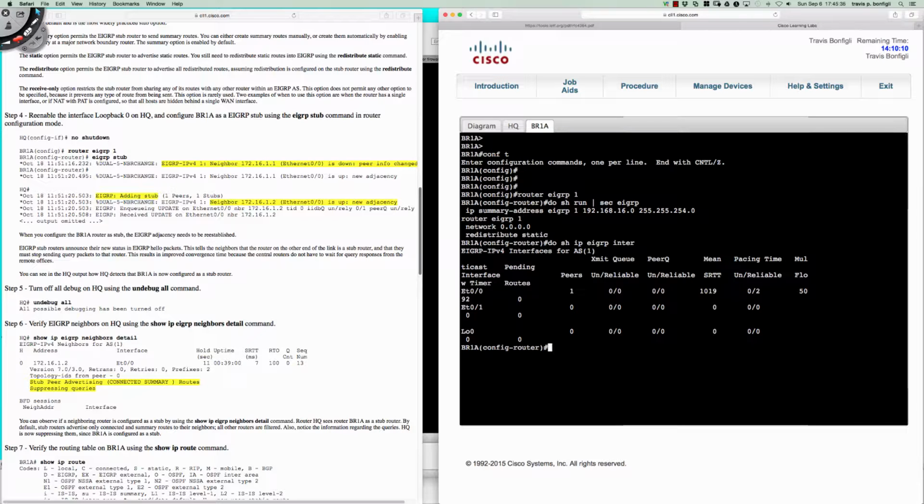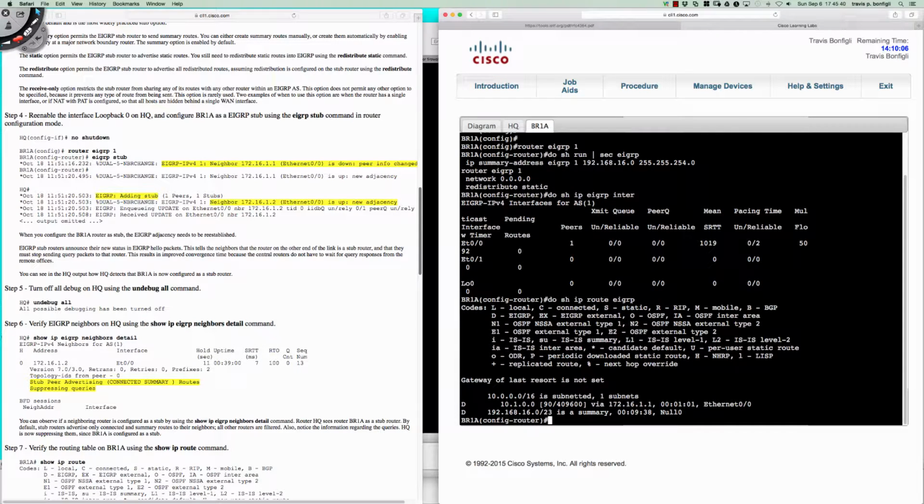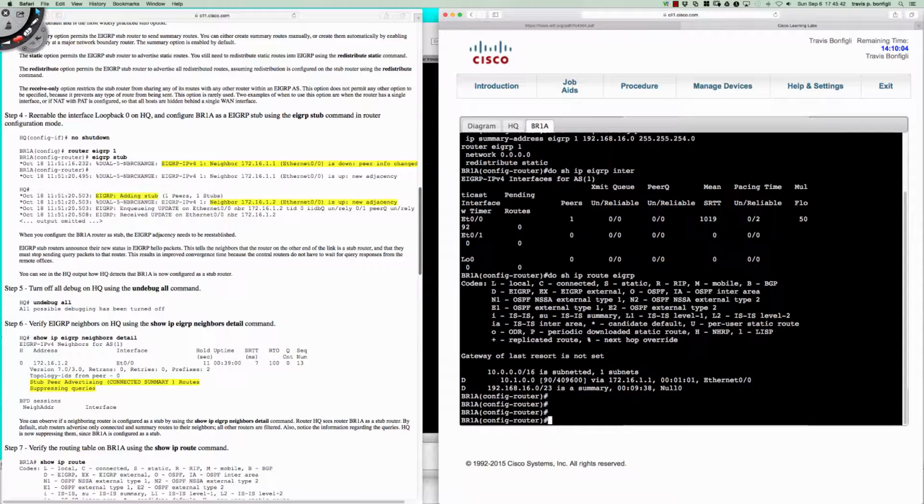And what else? We're redistributing a static network. So do show ip route eigrp. So I'm learning 2 routes. Now we've already seen the 1 route there, that 10.1.0.0. We've already seen that. We're learning that from the headquarters router. And we have a summary network to Null0. And so this is very important, and this is going to be placed into our routing table by default.